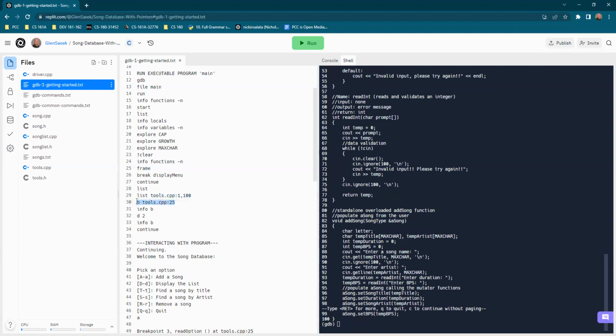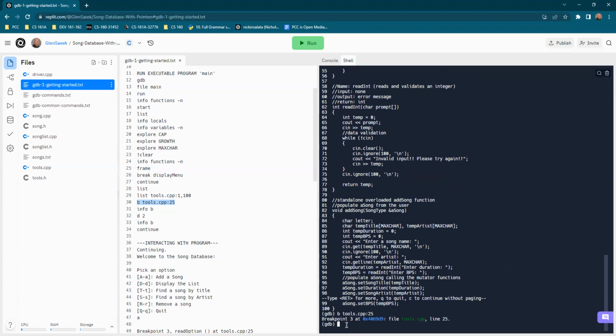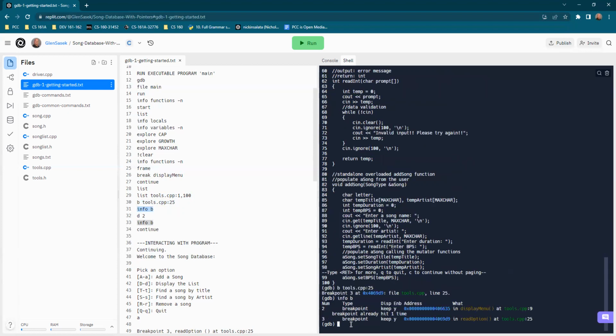So finish that display. B is an abbreviation for break. So B and D will be some of the two most common things you use. B is short for create a breakpoint. D is short for delete a breakpoint. So B, a file name, colon, line number that I want to breakpoint. It's breakpoint 3. And then info B will show me my breakpoints.